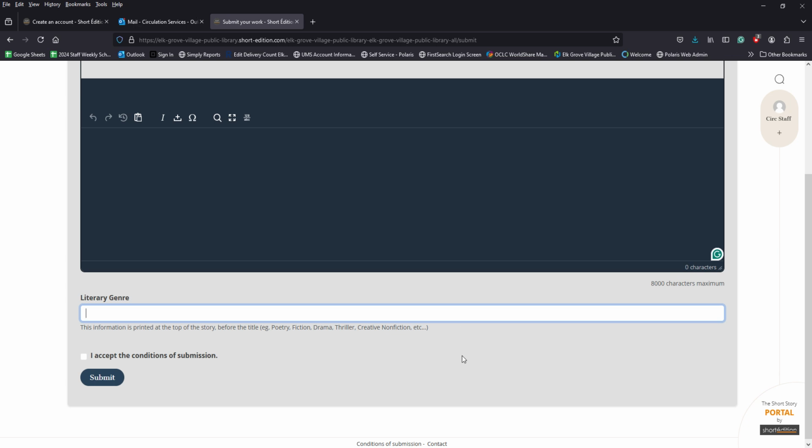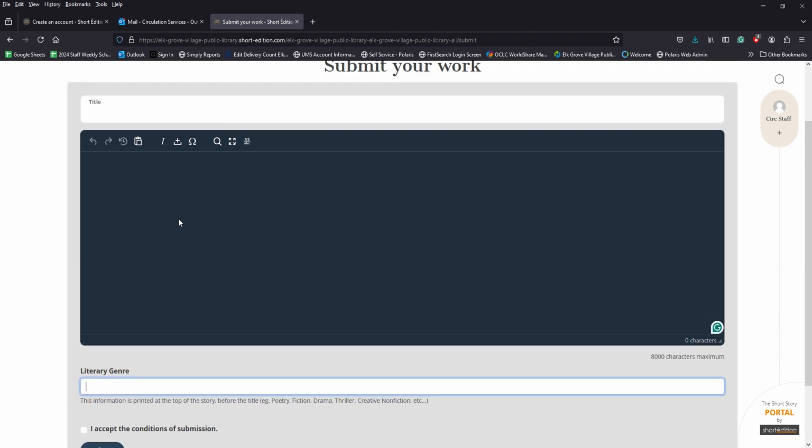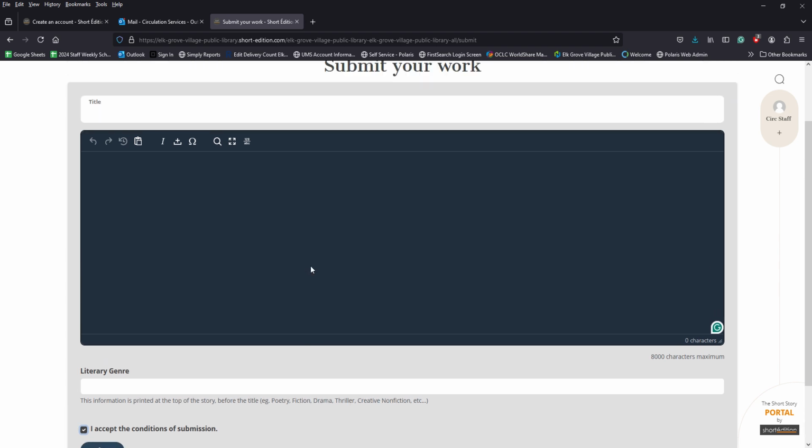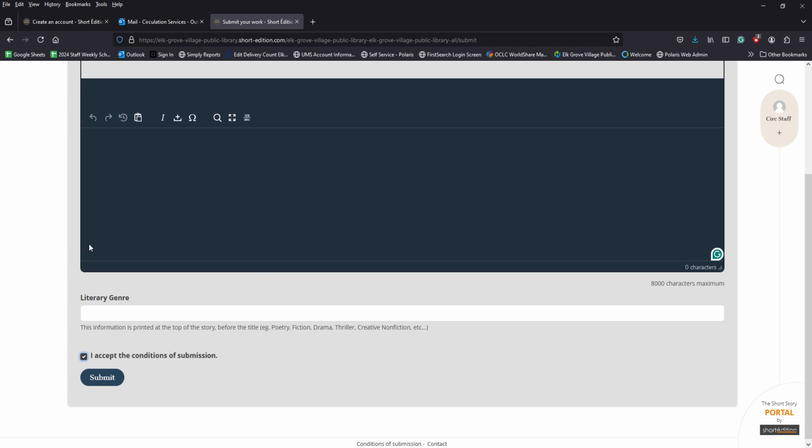And when you're completely done typing in your story or your poem or your recipe, just click the accept conditions of submission. If you want to look at that, you can click the link and it'll take you there so you can read over what the privacy policy is, and then hit submit. When you're done, you'll get a confirmation on the screen that you submitted your story. But I will walk you through that in just a moment. We'll do another one of these how-to sessions. Thank you.